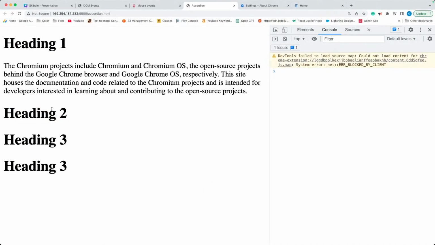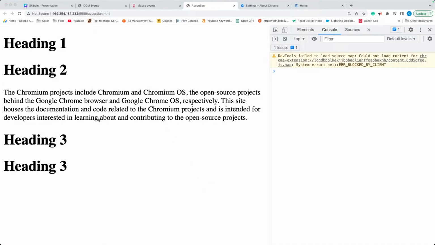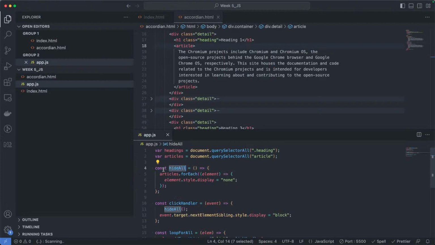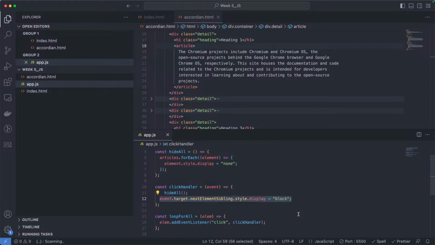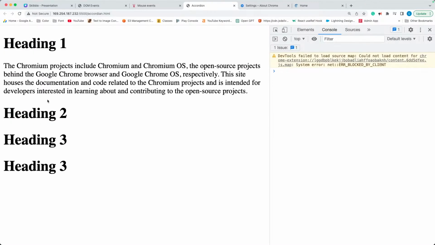Now if I click, this is coming. If I click, that is going. So what it is doing, this statement hides everything. So I'm using this function to hide everything first, and then enabling the one I want, the one that I clicked. Okay, that's the magic.